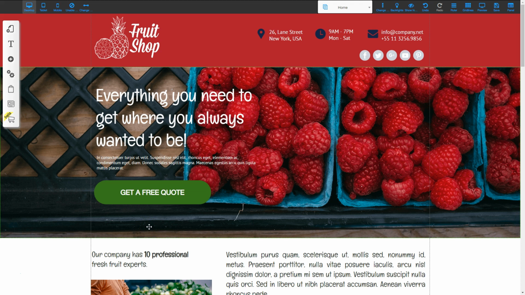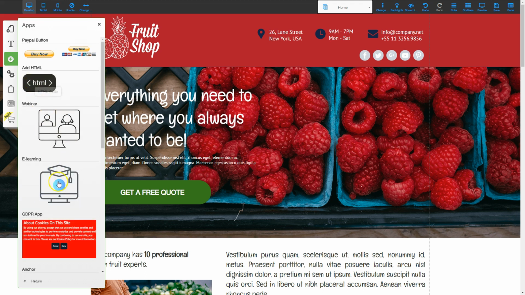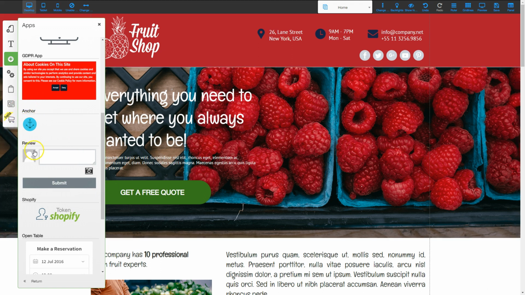So here I am in the editor, and the first thing we need to do before we actually put in the menu is to create the anchor points. So I'm going to go to the plus sign, and I'm going to go to apps, and then on apps I'm going to scroll down and find the area that says anchor, and I need several anchor points. Let's take a look at the original and look at all the anchor points that we need.